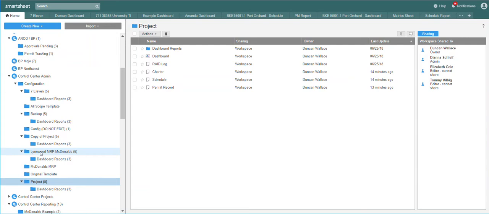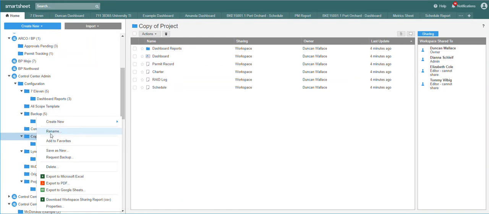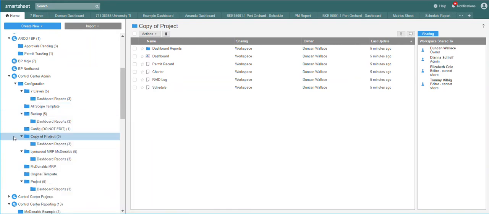You can have Diana create a folder for you. I've just quickly created one here called Copy of Project, nice and simple. You can go in here and rename this. Once you've got your own folder, feel free to come in here, and now you can start modifying.